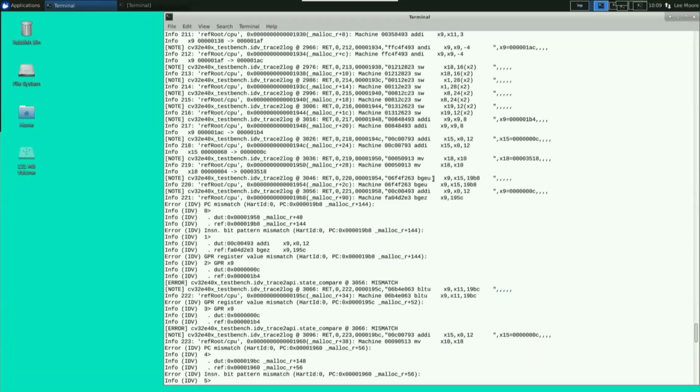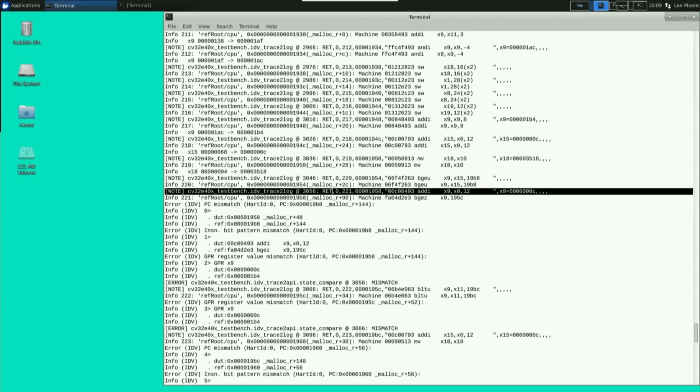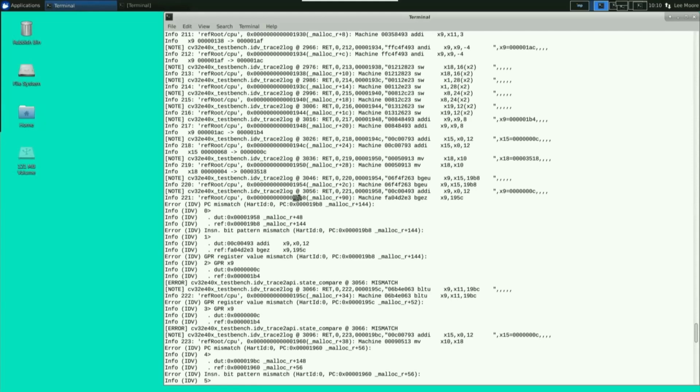Now, if this instruction for evaluating branch greater than or equal unsigned is taken, it will go to the instruction at address 19B8. And what we see is that in the case of the RTL, that branch is not taken because it executes the next instruction, whereas in the case of the reference model, that branch is taken as it executes the instruction at the branch address.